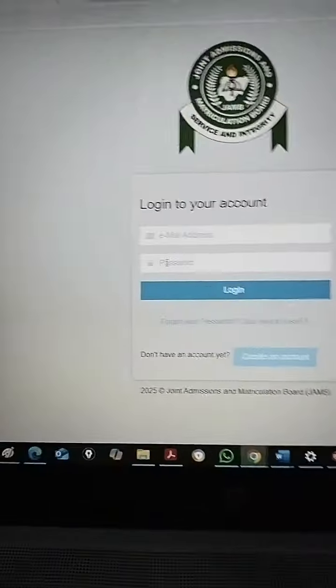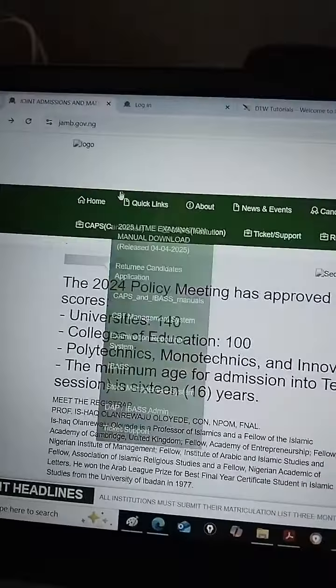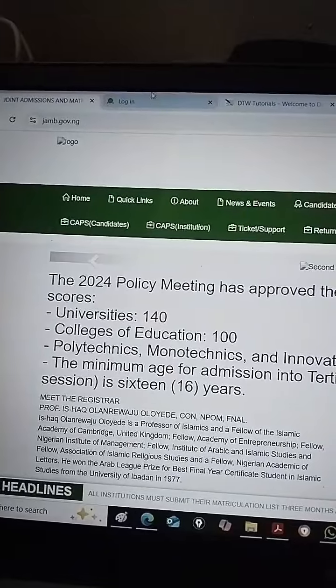efacility.jamb.gov.ng. I hope you saw that clearly. If you want to get there, you can always come to your JAMB. When you click on CAPS, it will take you here.